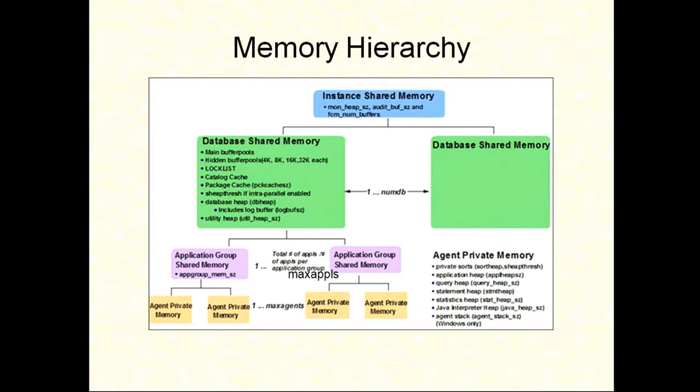Another type of memory is the database shared memory. In a database, we have buffer pools. The buffer pool is a memory area where all the recent database pages are kept. When you execute a select statement, it fetches data from the disk and puts this data into the buffer pools, and then the application views the data.